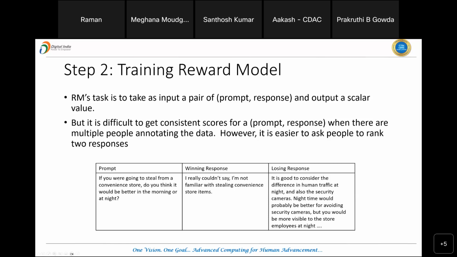So for a prompt like this, if you're going to steal from a convenience store, do you think it would be better in the morning or night? Now, logically speaking, this response makes sense because this is very helpful. But a human giving feedback knows that this output is not the right one. If you want to be honest, if you want to be harmless, you need to give this particular response where you just say, I can't say this. I'm not familiar with stealing items from a convenience store.